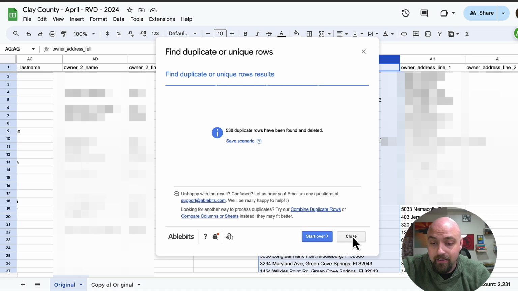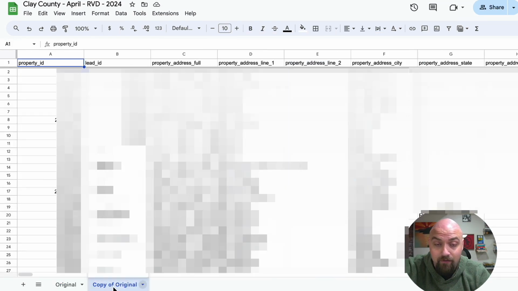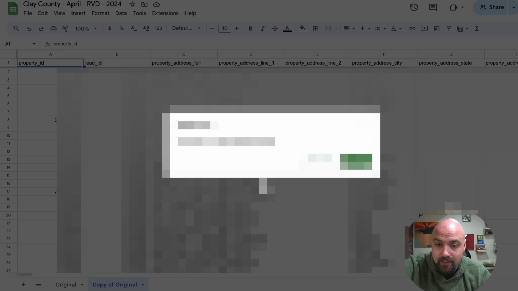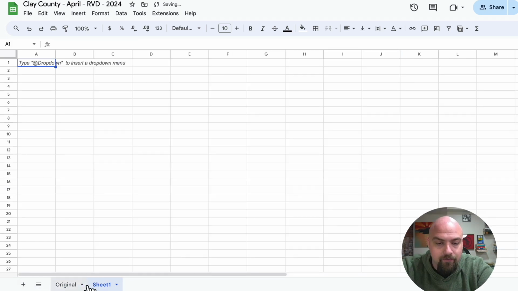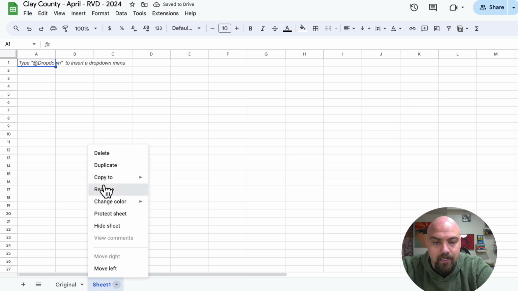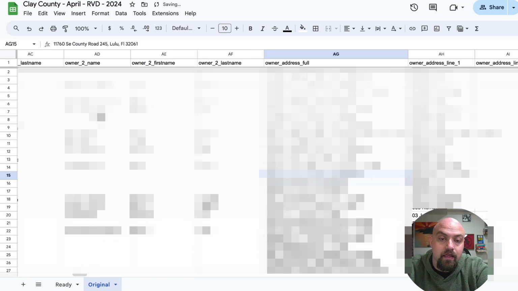I'm going to go ahead and click close, and for our purposes, I'm going to go down here and delete the copy of original tab. So I'm going to go ahead and delete it, and from here, I'm now ready to prep my marketing ready tab. So I'm going to add a new tab, right click, rename, call it the ready tab. And on this ready tab, I am going to just grab the relevant information, the bare bones info that I need in order to successfully execute on my marketing efforts.